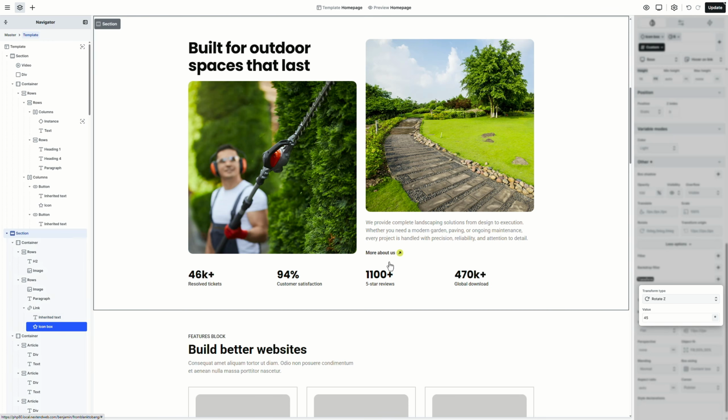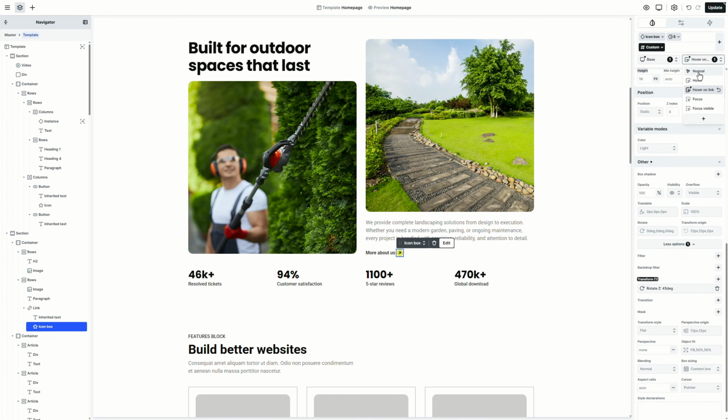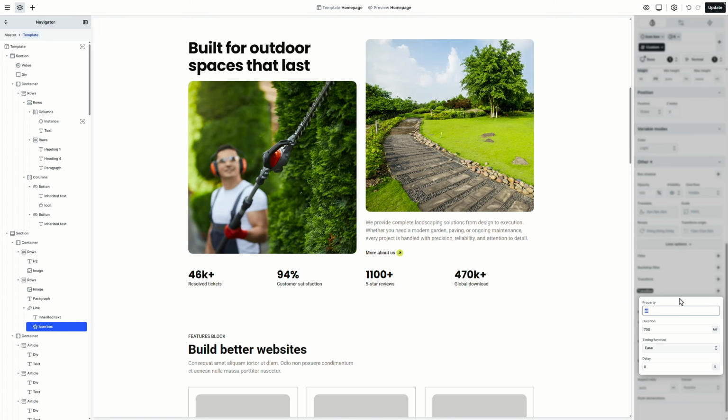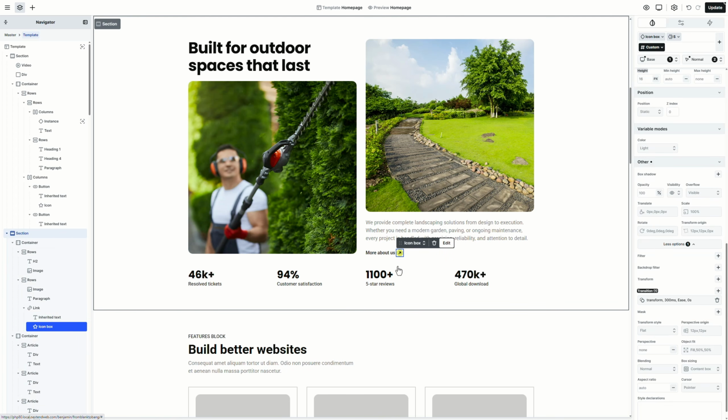Nice, but a bit too snappy. Let's smooth it out. Back in the normal state, I'll add a transition again. For the property, enter Transform, and for the duration, 300 milliseconds. And now when we hover, it's much smoother and way more satisfying.